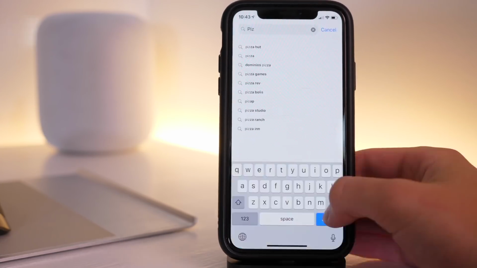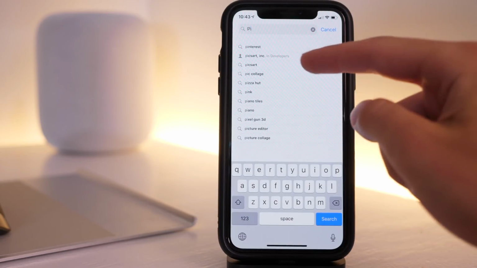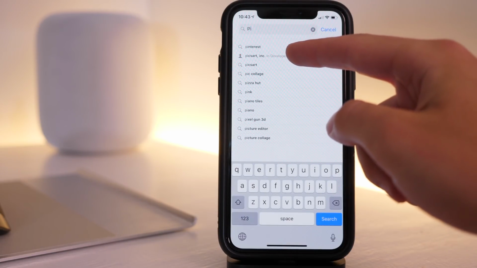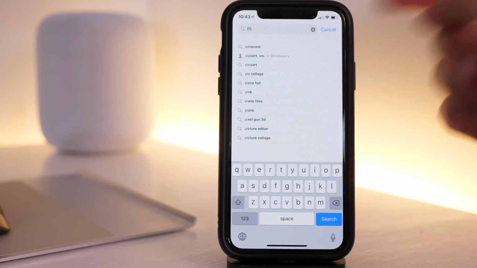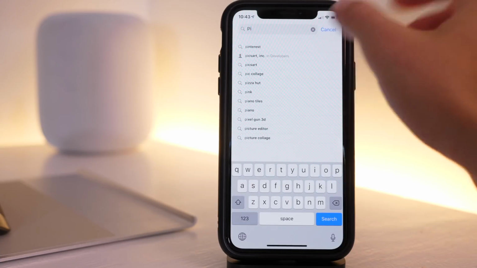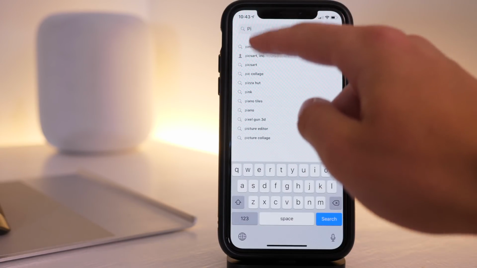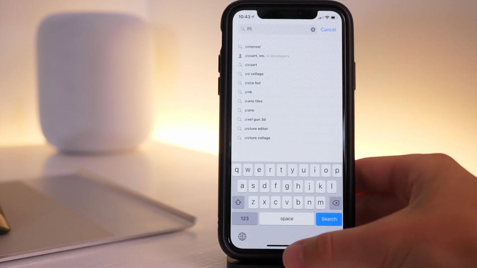Now, when you search for something in the App Store, it'll also give you a little notification if it is a developer or if it's a different category. It will tell you that, whereas before that was all the same, and now you can see it also has a little person next to the developer.